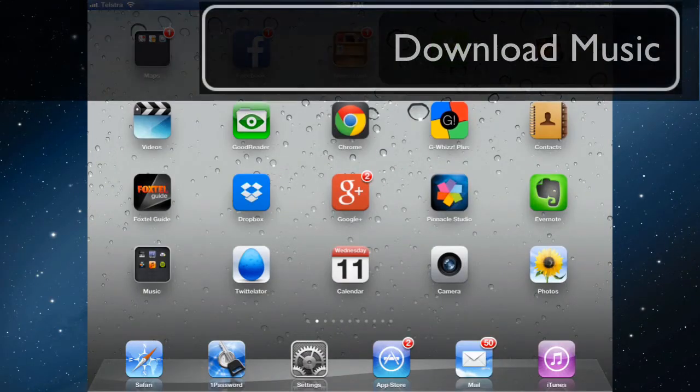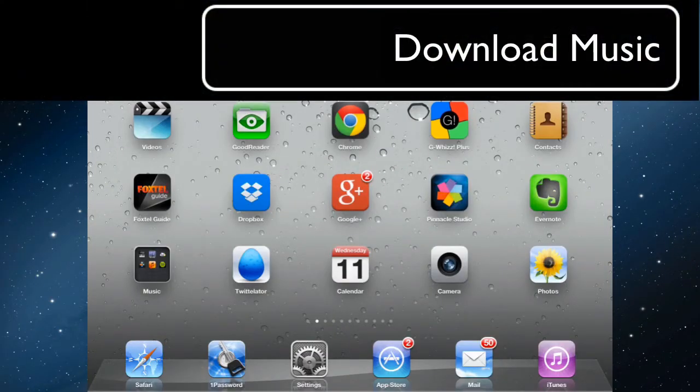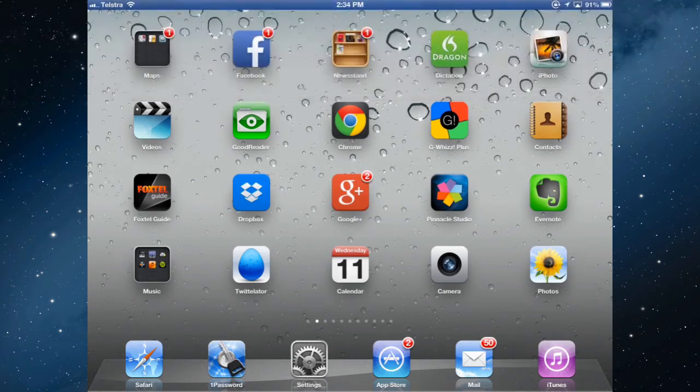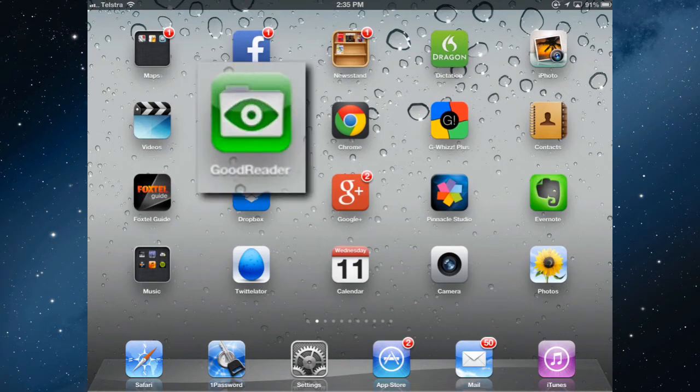Now, another way to get music onto your iPad is to download it from the internet, and you can download it from free music sites or even convert a YouTube music video and rip the MP3 audio out of that. So I'm going to demonstrate how to do that using the app Goodreader.